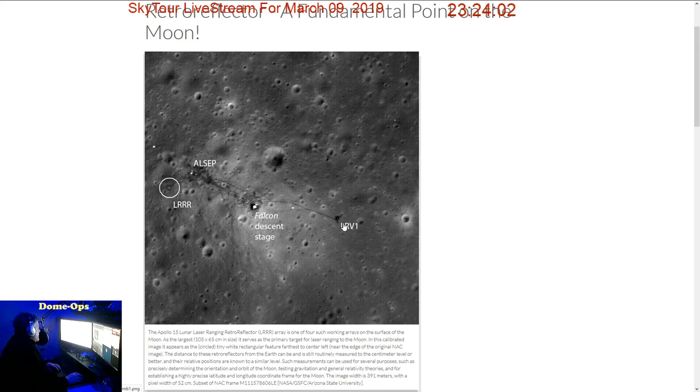Okay, so not bad for a small camera on a satellite that's orbiting. Yep. So this is the landing site, and that's really cool.